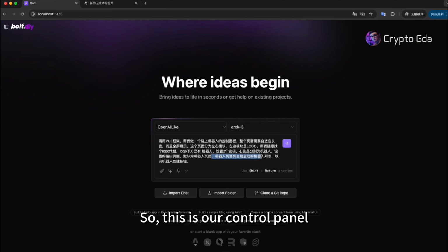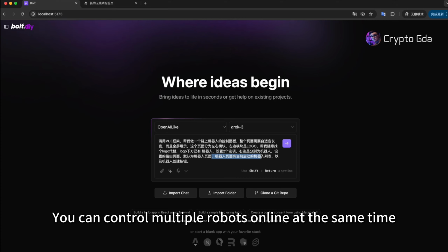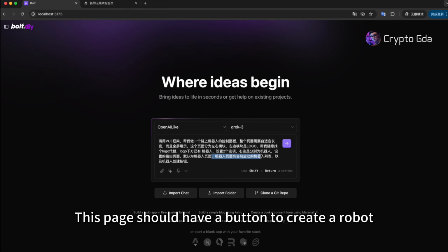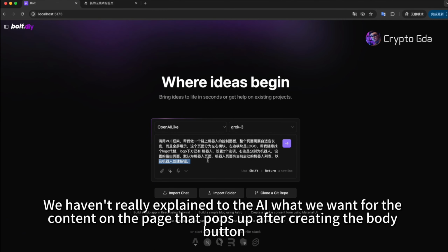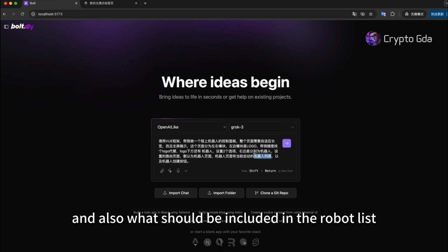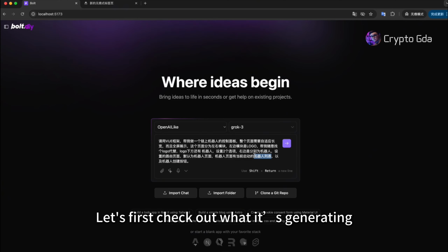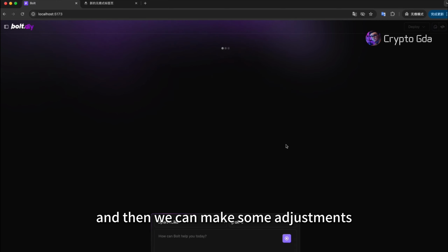So this is our control panel. You can control multiple robots online at the same time. This page should have a button to create a robot, right? Let's just write this much for now. We haven't really explained to the AI what we want for the content on the page that pops up after clicking the create robot button, and also what should be included in the robot list. Let's first check out what it's generating, and then we can make some adjustments.